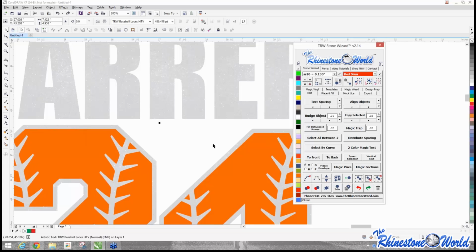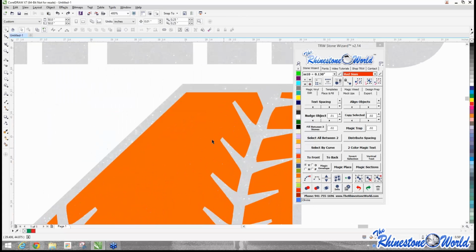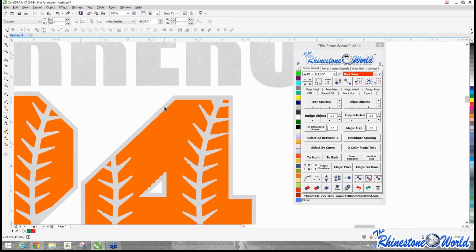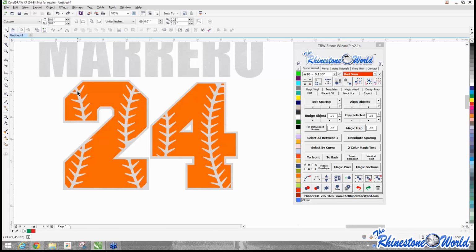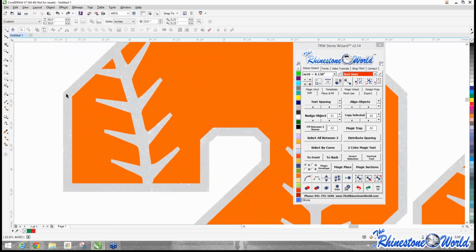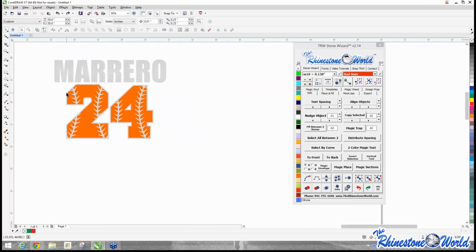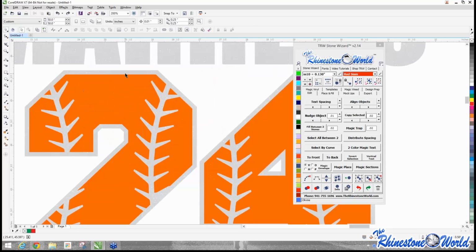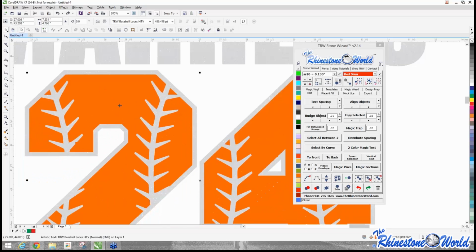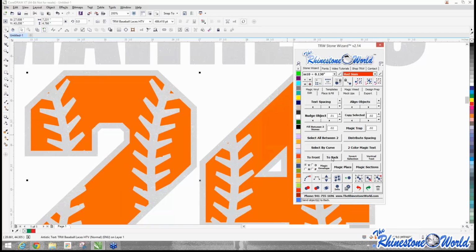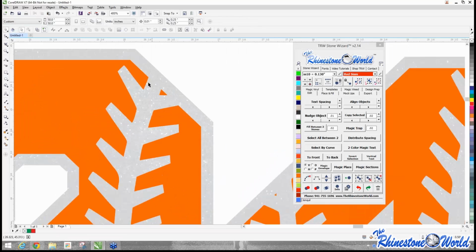See, because I did the outline first and I added the second layer, the fill, notice how the fill kind of covered a little bit of the outline there? I don't want that because I want to make sure the outline stands out. It makes the design stand out more, okay? So let's go ahead and select my orange. Just selecting the orange, I'm going to come here where it says to back, okay? And then look at that. See how the white came through now and it shows a lot more.